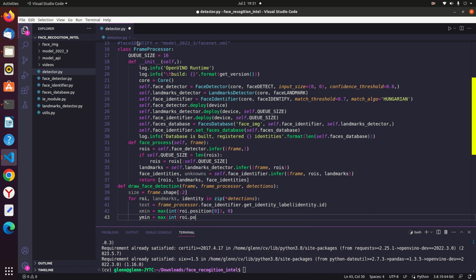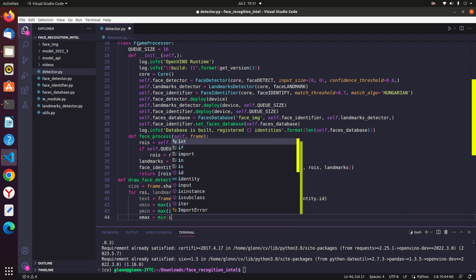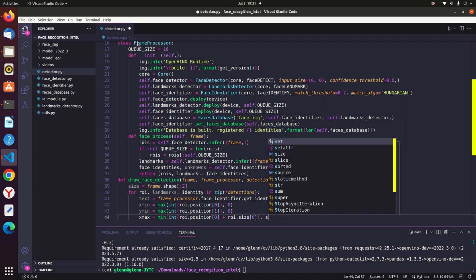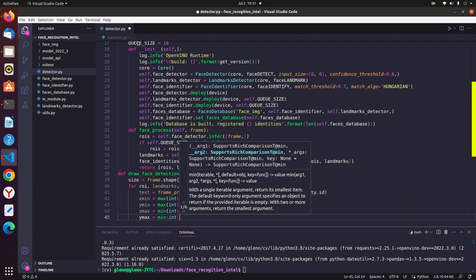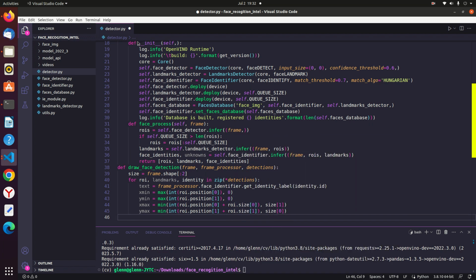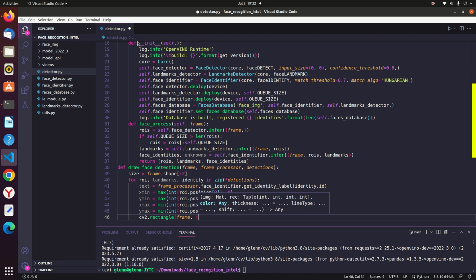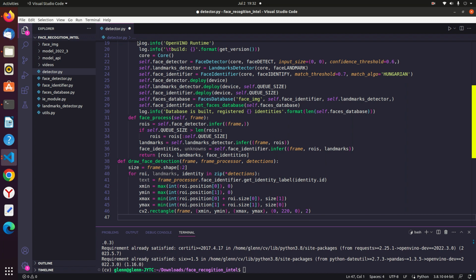Calculates the minimum y-coordinate of the region of interest. Calculates the maximum x-coordinate of the region of interest. Calculates the maximum y-coordinate of the region of interest. We will now draw a bounding box for each detected face. We will assign face point variable for later use.